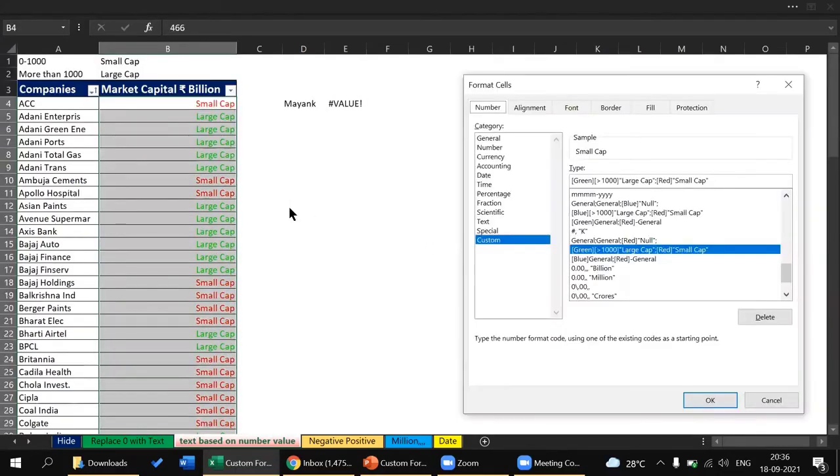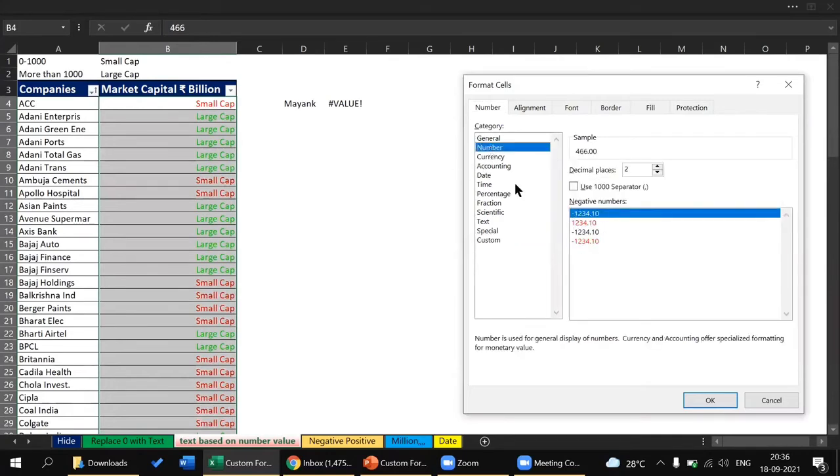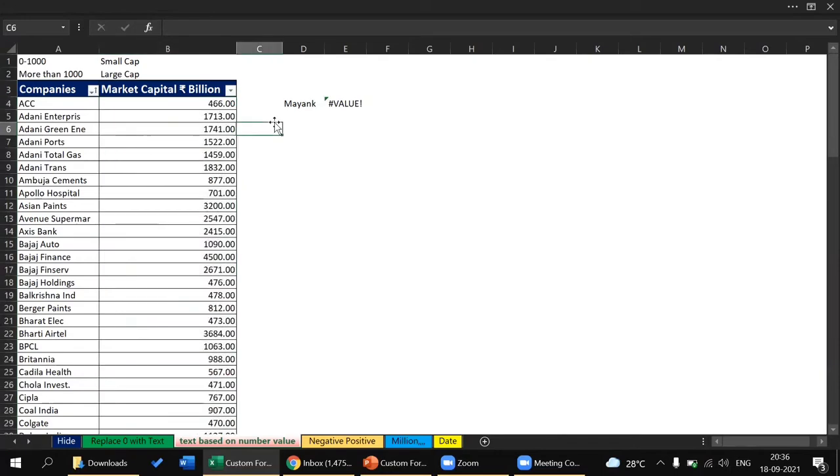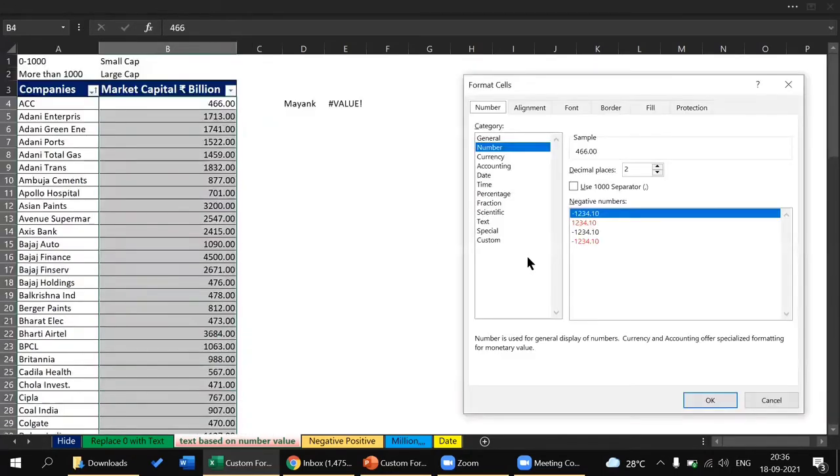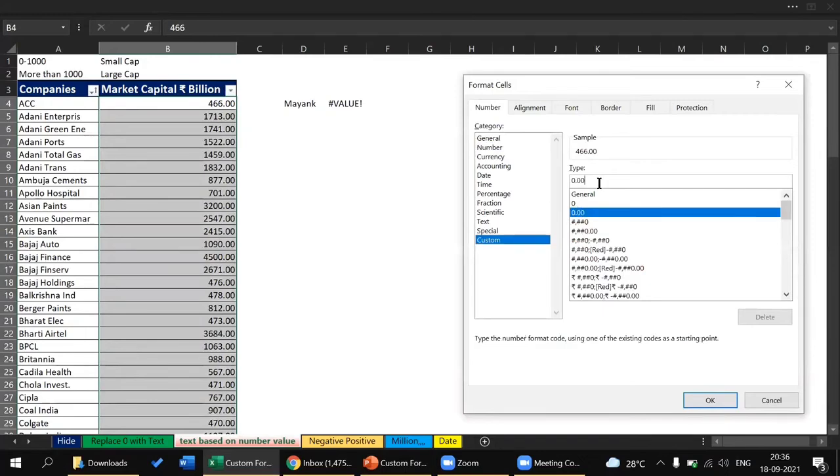You just click on the OK button and you will get the result. If you want to see the original numbers, you can go again to the format cells option, go to number and press OK. You see the numbers are still there. You just have to apply custom formatting again. If you want to display it as blue, go to blue. The criteria will be greater than 1000.